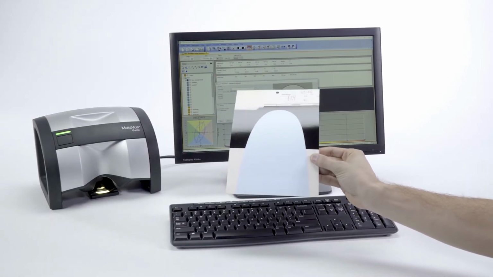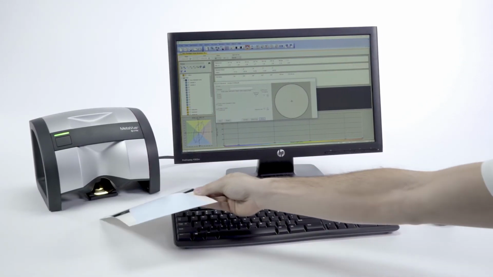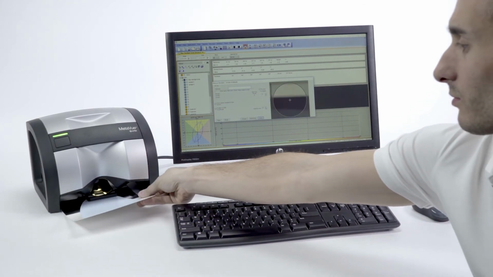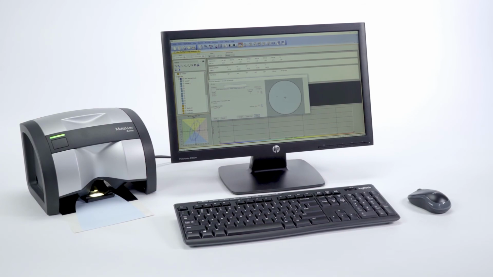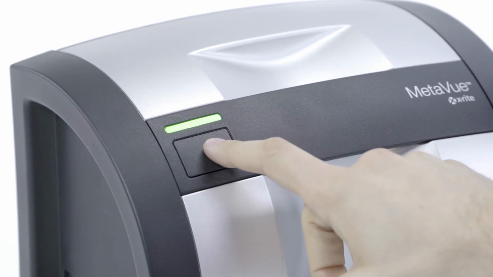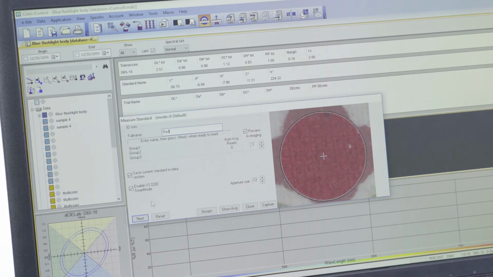Once the sample is in place, there are two simple ways to take measurements, either from the device or from the software. To measure from the device, you can press the measurement button located on the top of the device. To measure from the software, simply click the measurement button on the software.